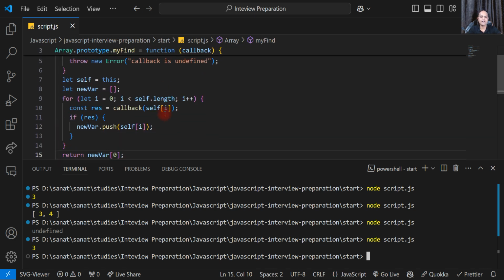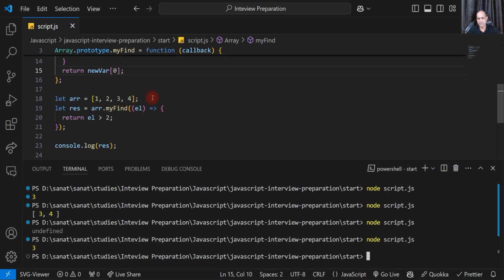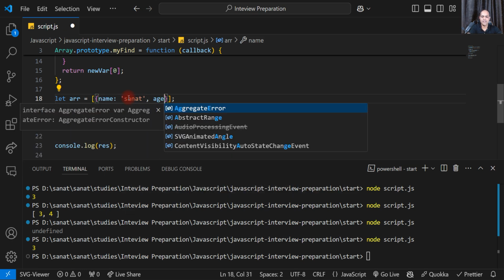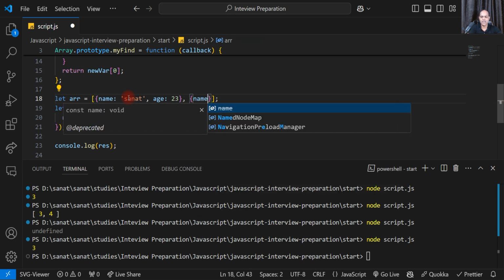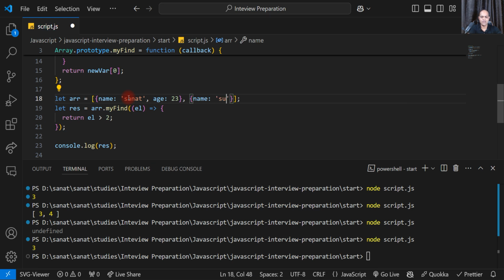Now if you are passing any other kind of values like an object or anything, it's the same thing. Let me give you an example of an object, so that we'll have an idea. Maybe I'll just have a name and age, something like that. I'll create one more object with the name Sushant, and age is 32, for example, and one more, name is Ashok, and age is maybe 35.